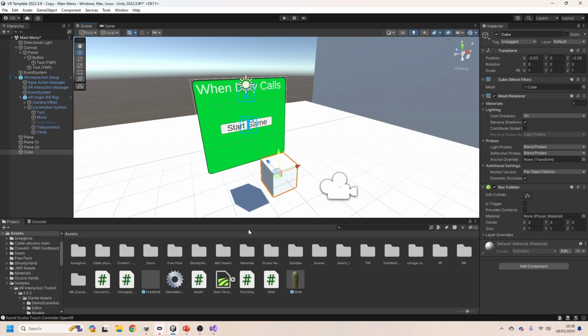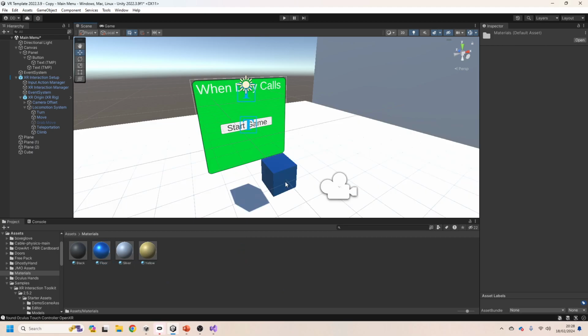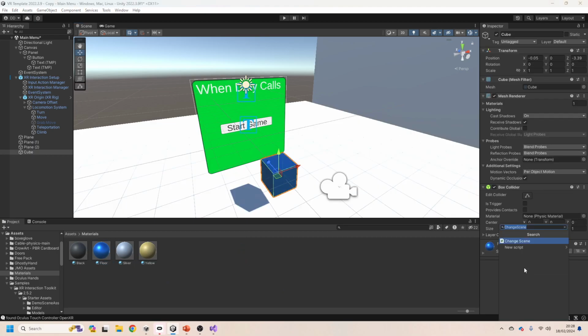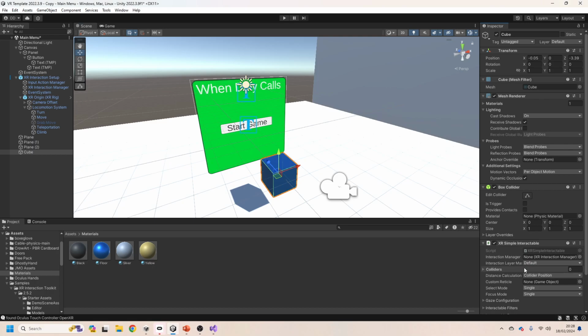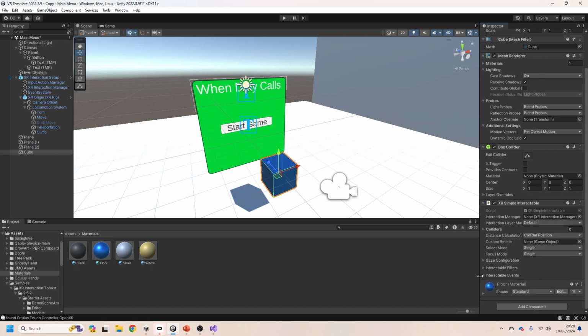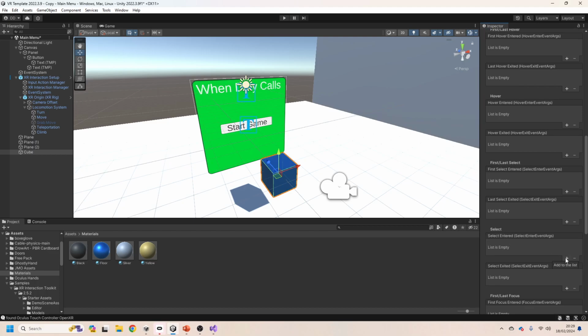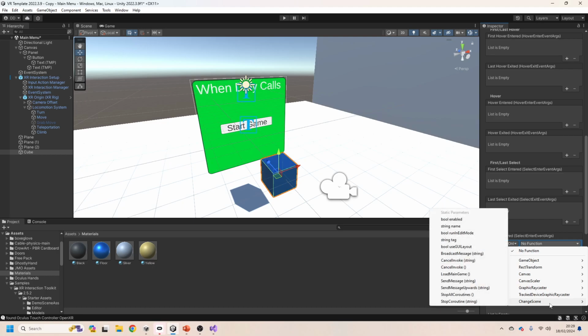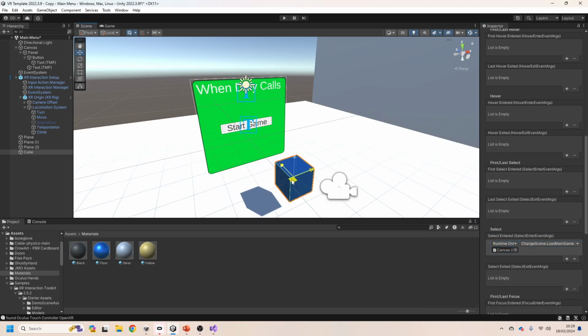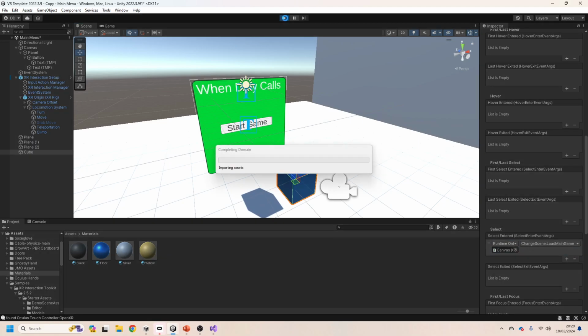I'm just going to put it straight in front of them, and I'm going to put a blue material on it so it's obvious. If I were to put an XR simple interactable on there, and if I go to the interactable events, we can say when we hover over it, when we select it, when we grab it, when we do whatever. So I'm going to say on select, look on the canvas, because on the canvas you will find a script called change scene, and on there you will find a function called load main game. And that will happen when I have selected, i.e. grabbed this object. Let's see what this does.